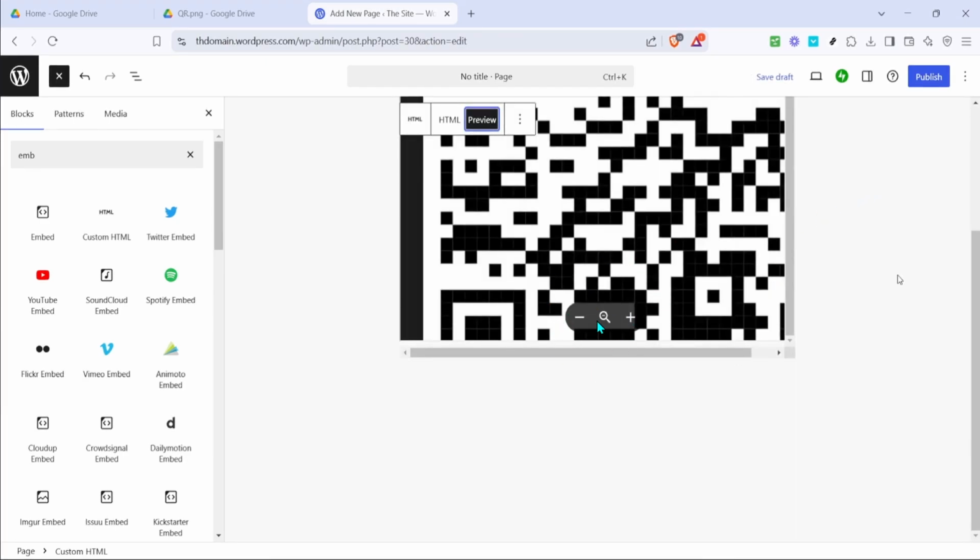When you're satisfied with everything, simply save or publish your page and the embedded Google Drive image will appear to your visitors just as expected, and that's all there is to it. You've successfully embedded an image from Google Drive into a WordPress post or page using a simple and reliable method.